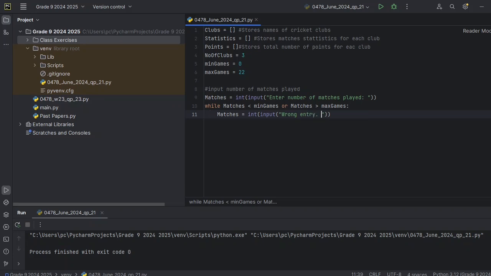Wrong entry. Value must be between 0 to 22. All right, so the maximum is 22.